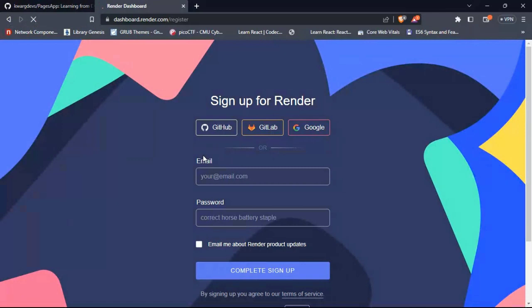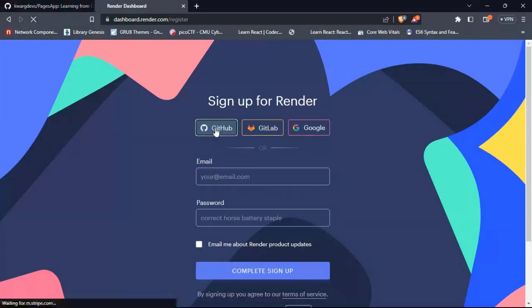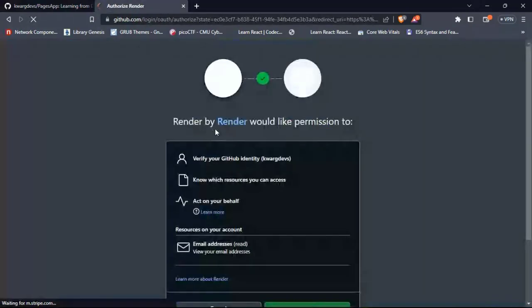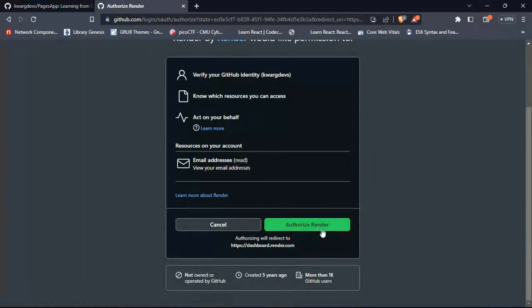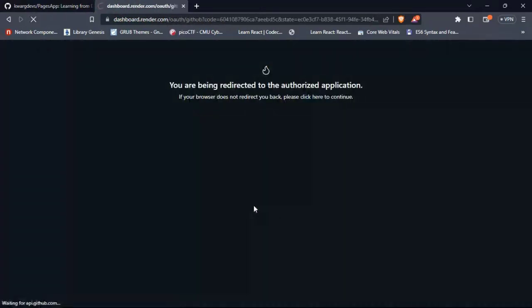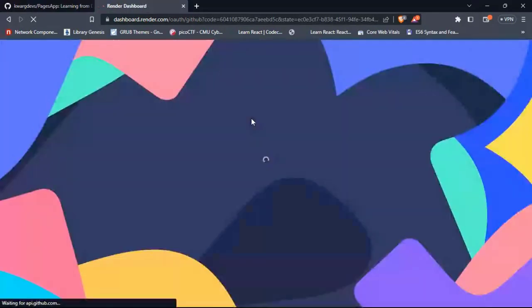Okay, so if you reach this page, I would recommend you use GitHub or GitLab, the one that you use the most. So I'll be using GitHub. So I'll sign up with GitHub. So I'll click GitHub, then authorize Render, click that one, then we'll be redirected.